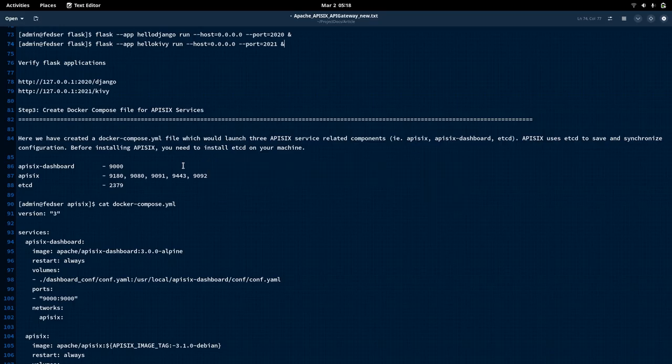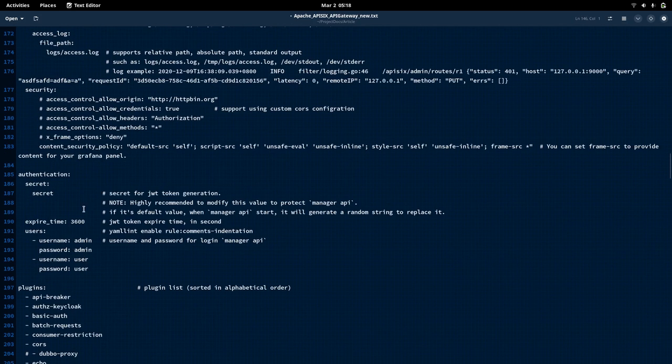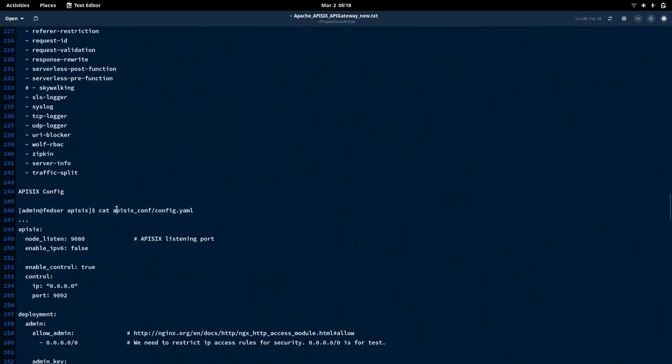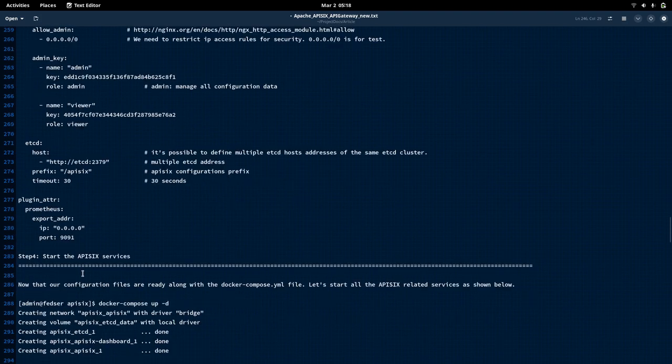So let us go into my documentation again. We have looked at the Docker Compose file, along with the configuration file for the dashboard and for the APISIX component. Okay, let us go into our next step, that is starting the APISIX services.